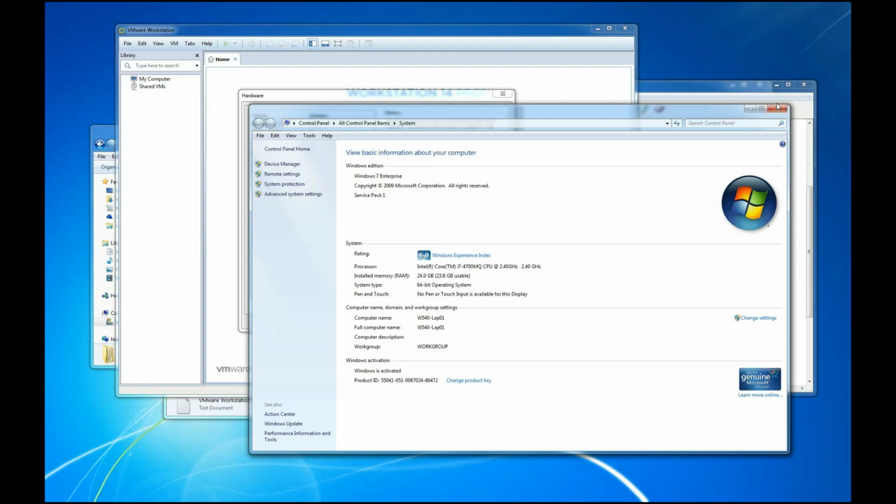Out of 24 GB, please make a note: minimum 25% has to be free on your machine. You cannot give 100% to other virtual machines because you'll be installing on your laptop or desktop. That's your main source machine, so that machine needs minimum 25% free space. So out of 24 GB, I can assign up to 20 GB to other virtual machines. Don't give 24 GB to other virtual machines.